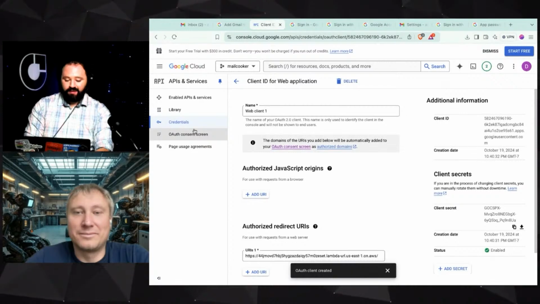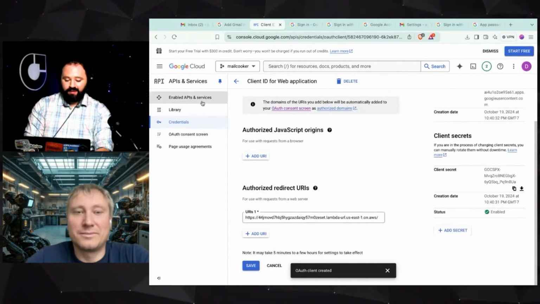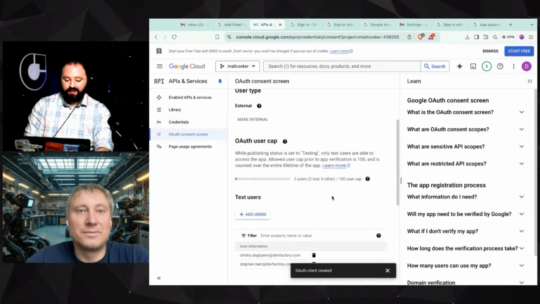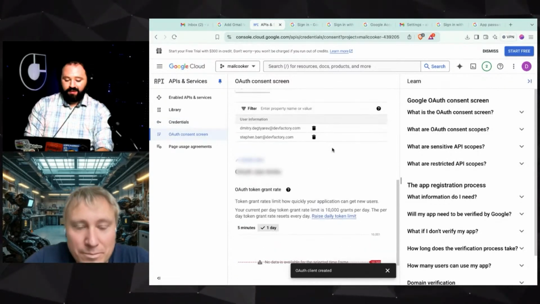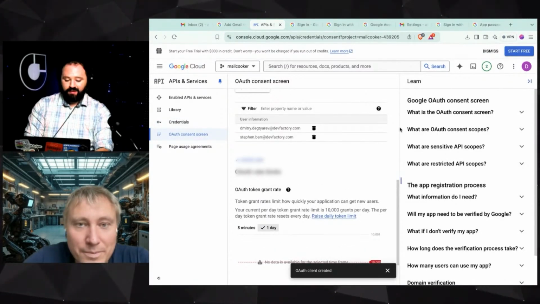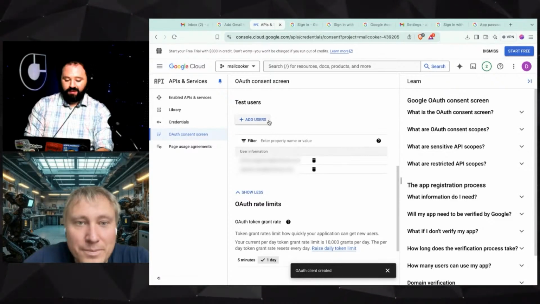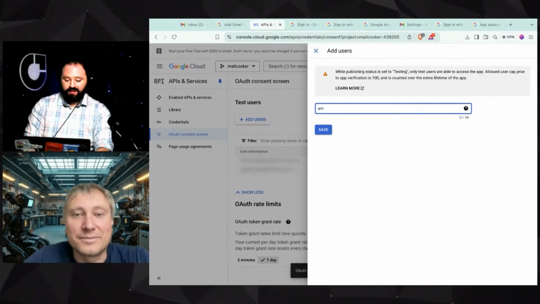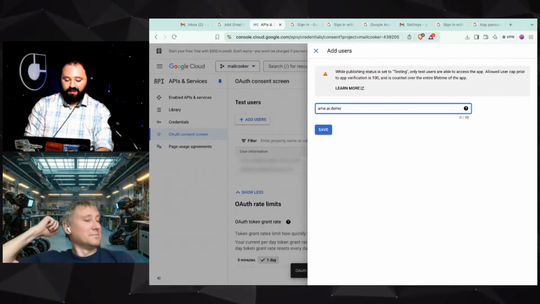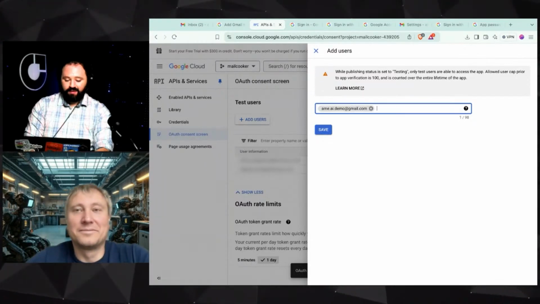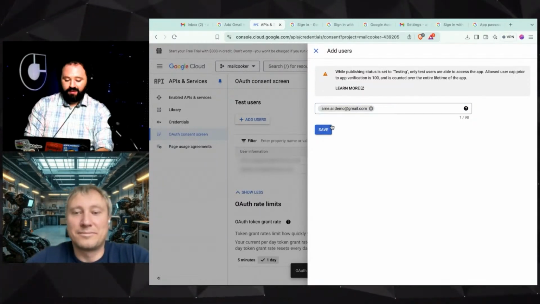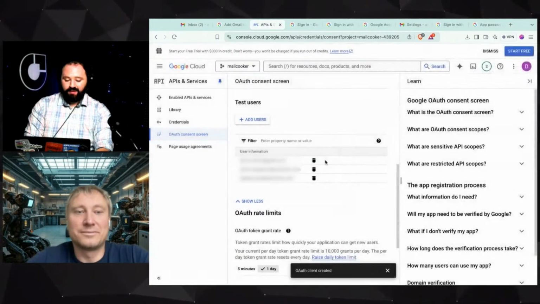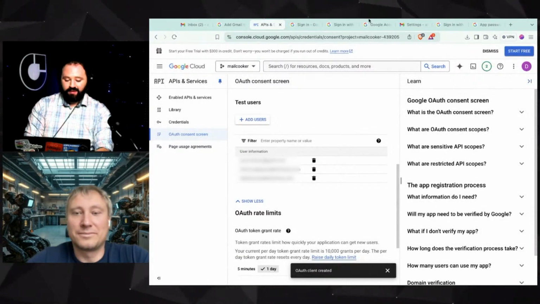Was it OAuth consent? Oh, yeah, here we go. This is to add users. So I'm going to add itself: ame.ai.demo@gmail.com. Okay. So now I'm going to try that again. Can I hit refresh? No. Okay. So let's get that URL again.